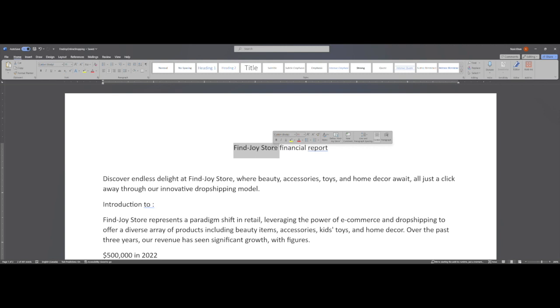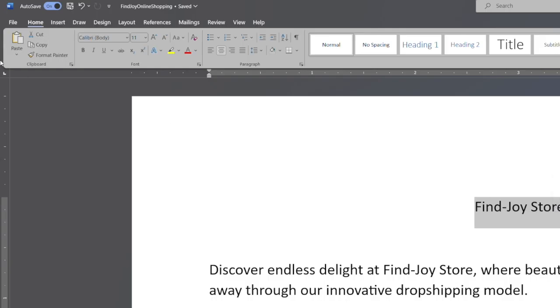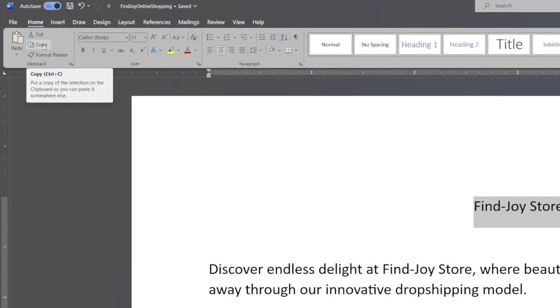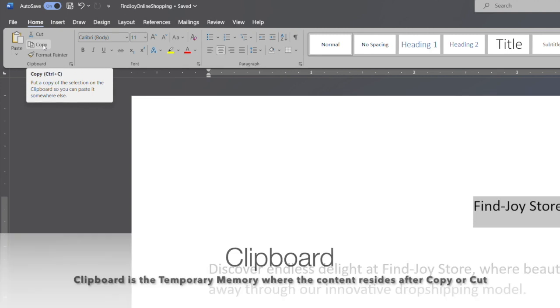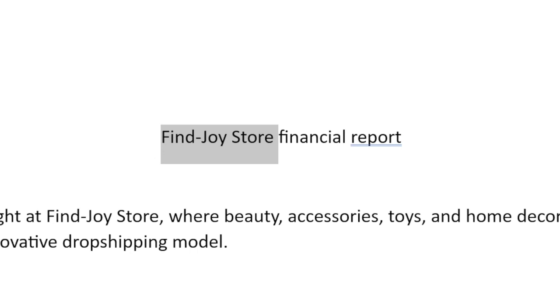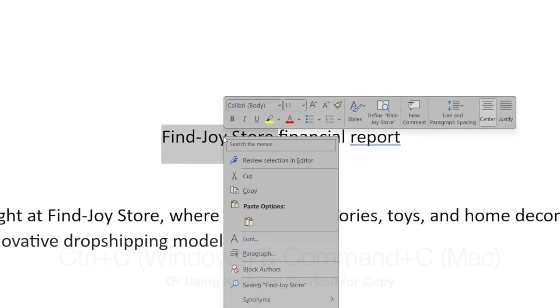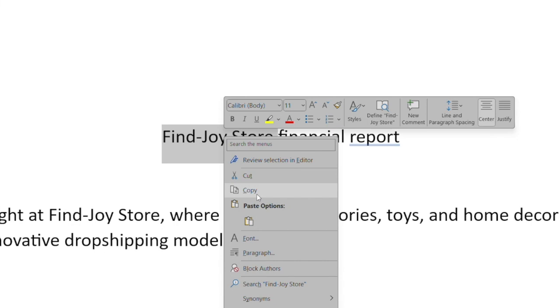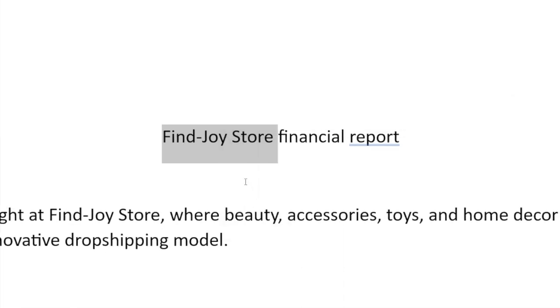Once you've selected it, there are two ways to copy this text. The first one is in the ribbon. You see the copy button, just click that, and that will actually store your text in the clipboard. The second way is right-click. Once it's already selected, just right-click on the text and you can see copy. Once you click copy, it should copy the text.